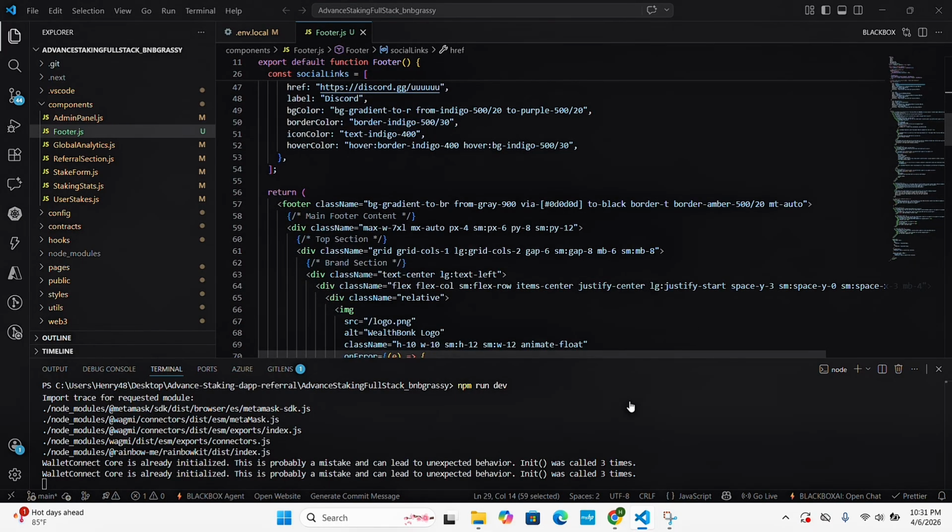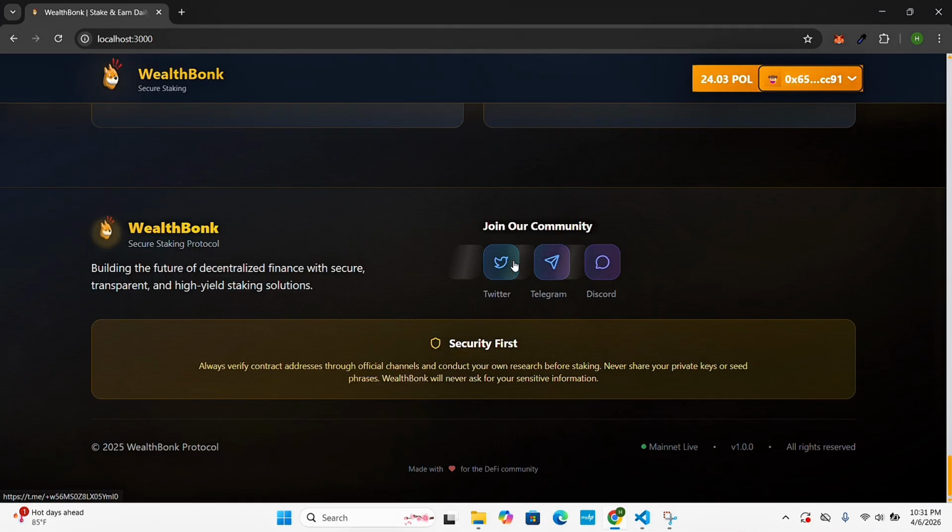And also, if you don't want any of this to show, maybe you don't want to show Twitter or Telegram, or you don't want to show Discord, but you want to leave Twitter and Telegram, this is all you got to do.